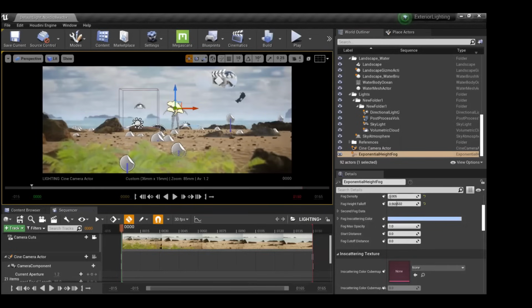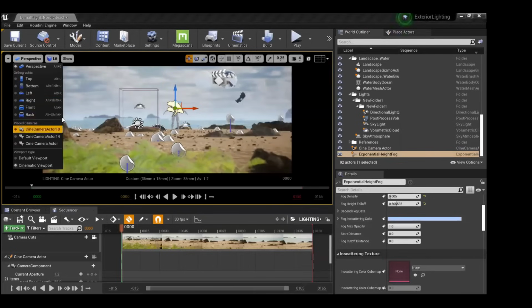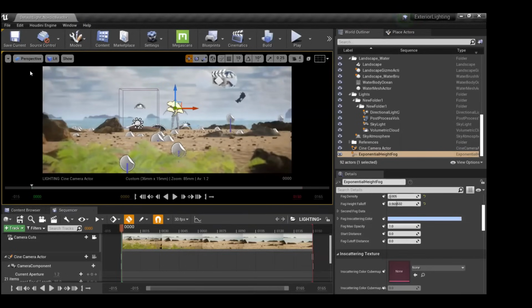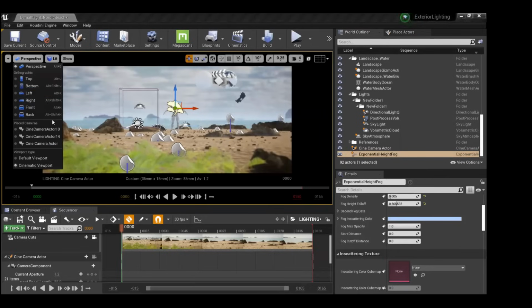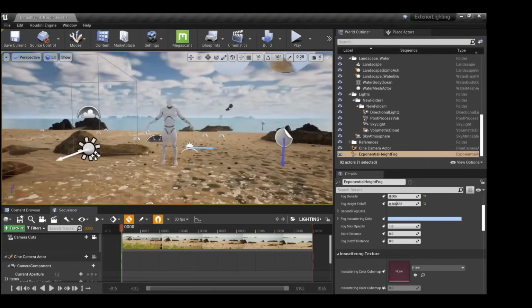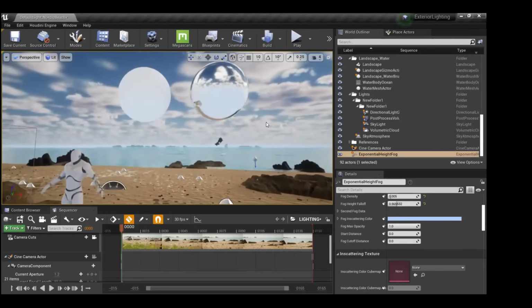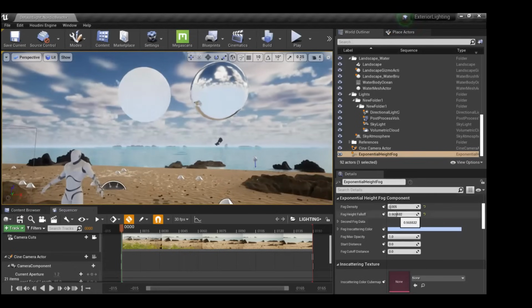So watch here carefully, guys. This is the bug I am facing right now in Unreal: I'm not getting what I want. Just click that and you are out of your camera mode, so I need to do this again and again. So here you can see your fog. Basically, this is your exponential height fog. Now watch carefully.